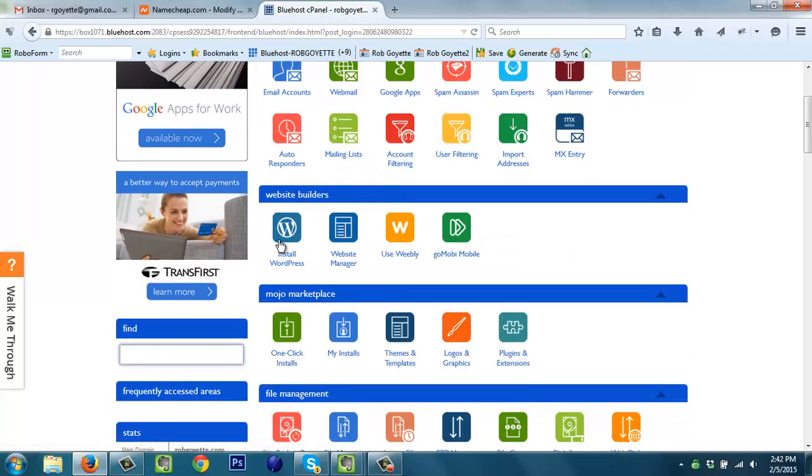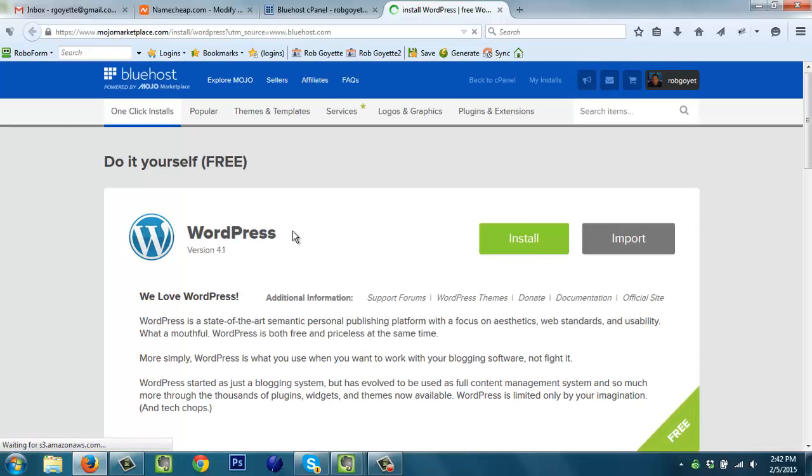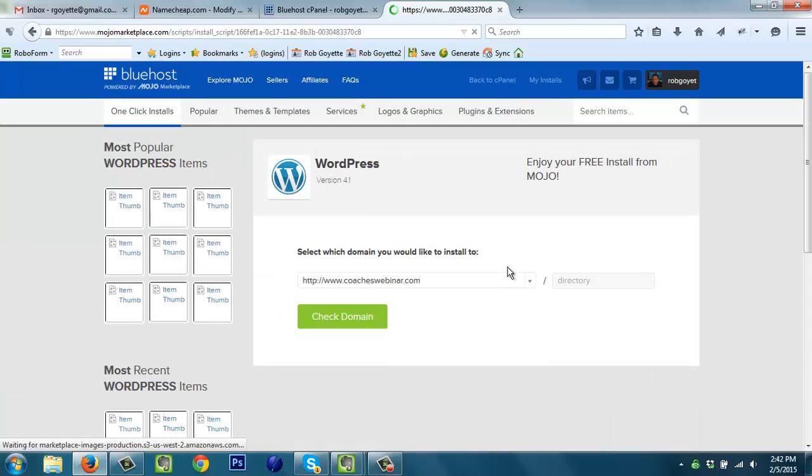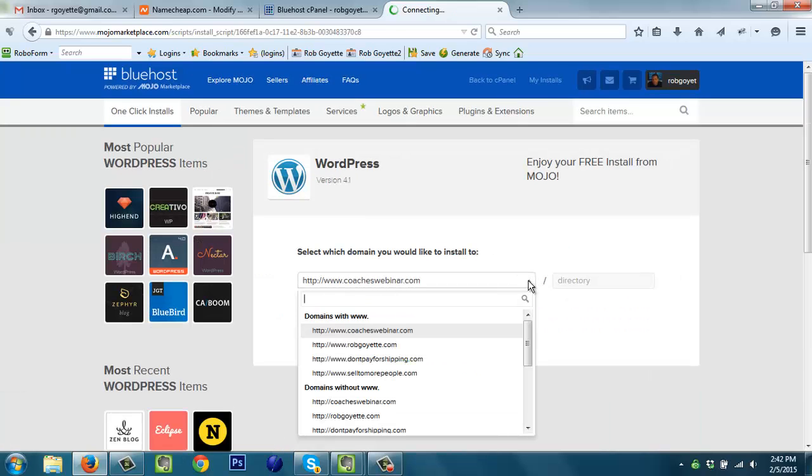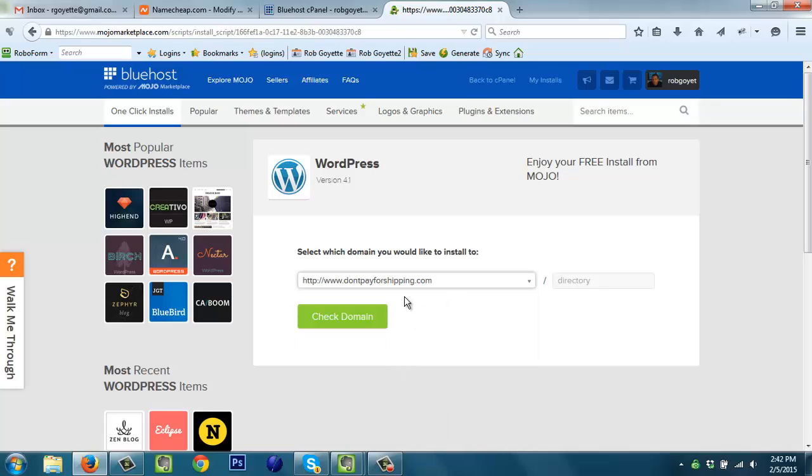So under website builders, I'm going to click install WordPress. And in just a second, it's going to say, where do you want to install it? And I'm going to hopefully be able to choose don't pay for shipping. So I'm going to click install. Okay, and then I'm going to look for my domain. There it is. don'tpayforshipping.com. As far as with or without the www, I'm not sure it matters. I'm going to go ahead and choose the one with the www, but again, we could probably choose the one that doesn't have that. I don't think it would matter.